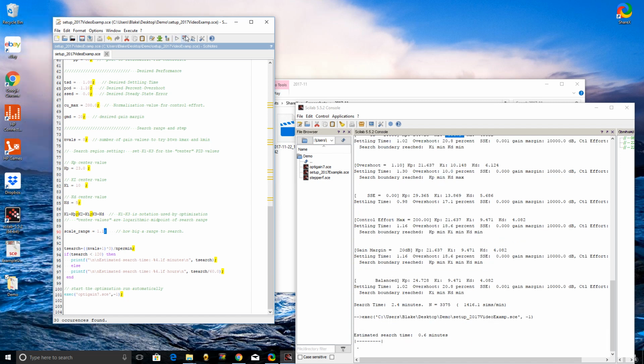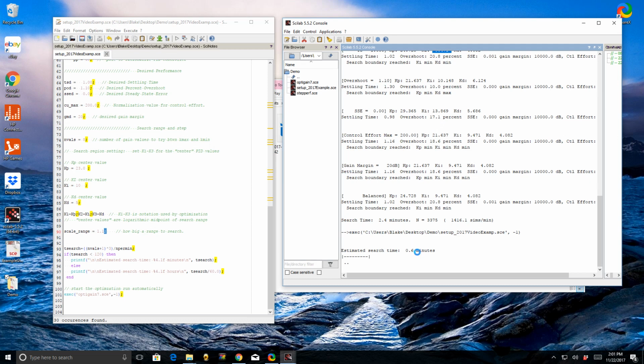And now we start. So this has a very fast optimization time estimate. I'm not going to pause. This should be done pretty quick.